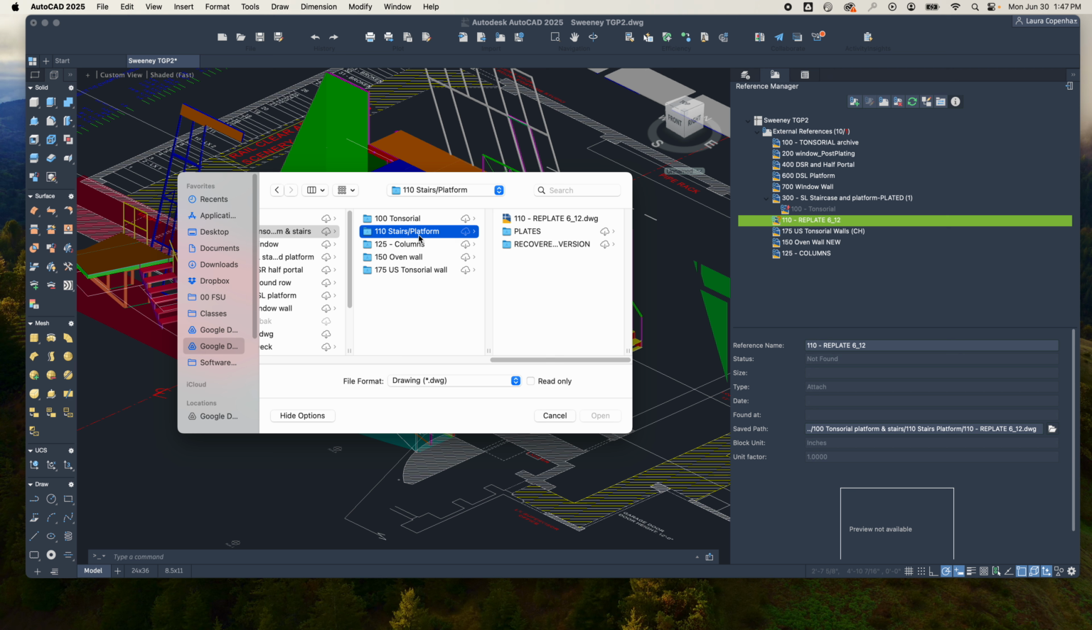In Google Drive world, and apparently in Mac world, I can put a slash in a file name. In AutoCAD world, which is an older world, I cannot put a slash in a file name or a folder name. So that means that AutoCAD is going in there and looking explicitly for 110 stairs space platform. And when it gets to here, it sees 110 stairs slash platform. That small change is enough for this to not know where to find it.